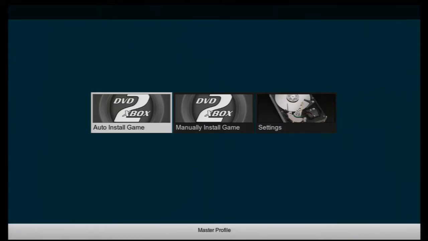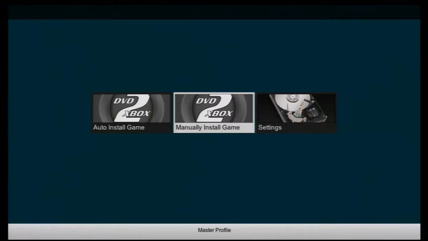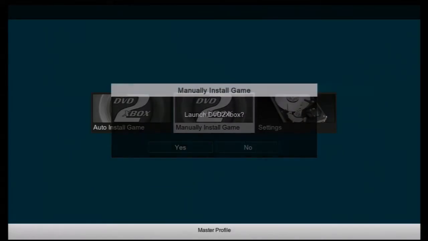There are also advanced options, which are really only useful for soft mods. It allows you to install the game as an ISO, and that's only useful if you're soft modded. If you've got a hard mod or a TSOP flash, it's useless to us, so you may as well just install everything as normal. Manual install is self-explanatory. It just launches DVD to Xbox, as you can see.